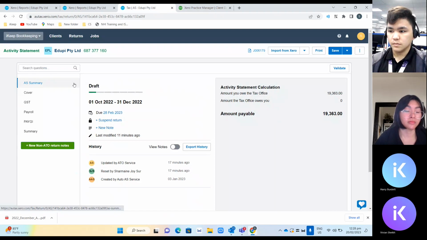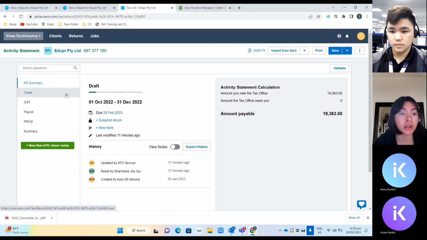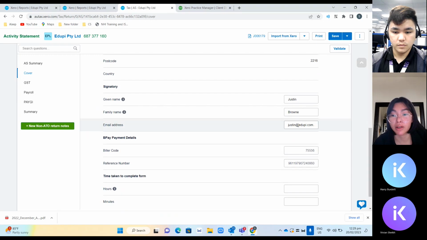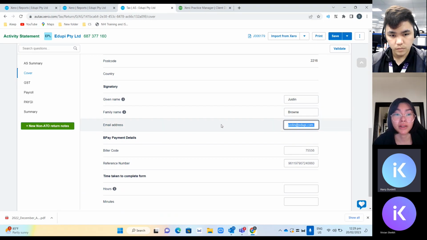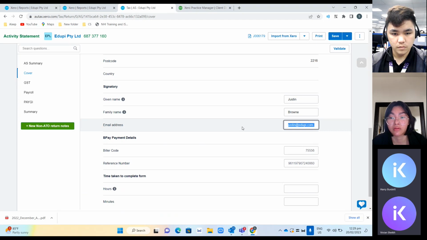All good. So you'll see this one is still draft, so you have to check the cover first. Check if the email address is correct for sending out the BAS. This is very important. I would suggest to double check the email address, because if it has even a small mistake, like a dot or something, it won't go out to the client. But in here, it will show that it has been sent out, but it's not. So always double check the email address.